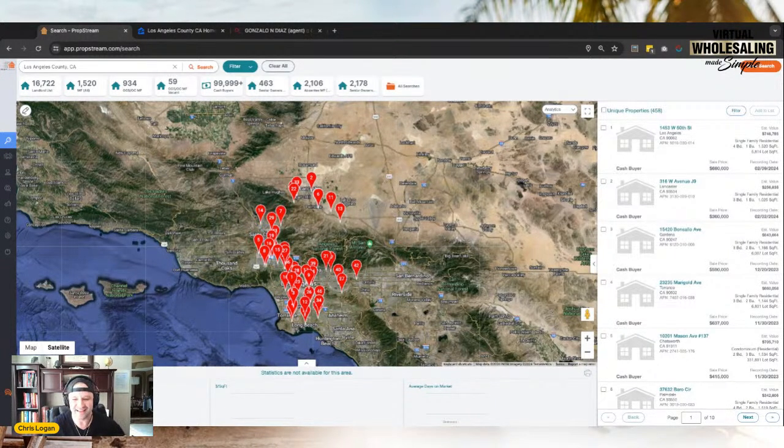What do you guys think so far? Isn't that pretty cool, how you can go in there and find the cash buyers?